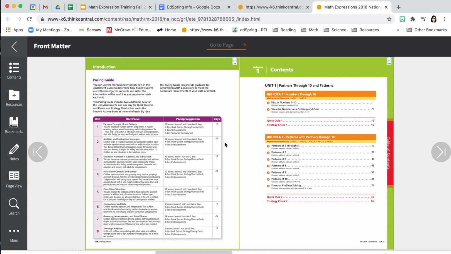You can also see it's got some basic suggestions, and then it's got the number of days. As special ed teachers, we're probably going to ignore a lot of those things because we're working on modifying and making this fit our students' needs. Another thing that I want to draw your attention to is that in each unit, they have what they call big ideas. Those are the main things that they're looking to teach, okay?